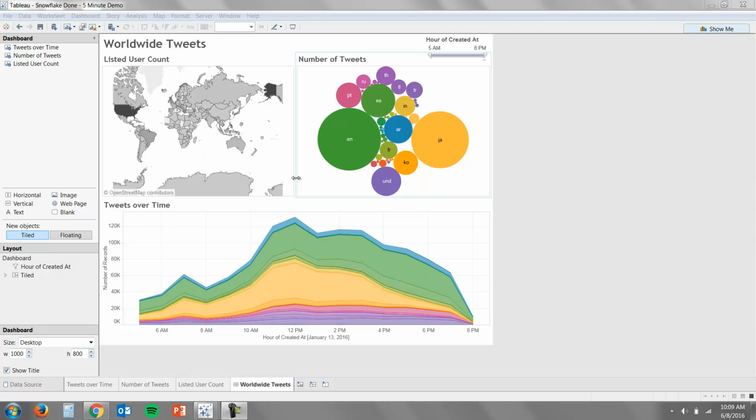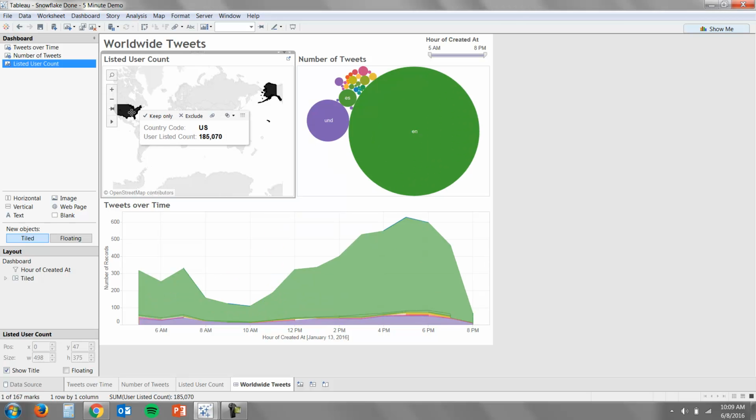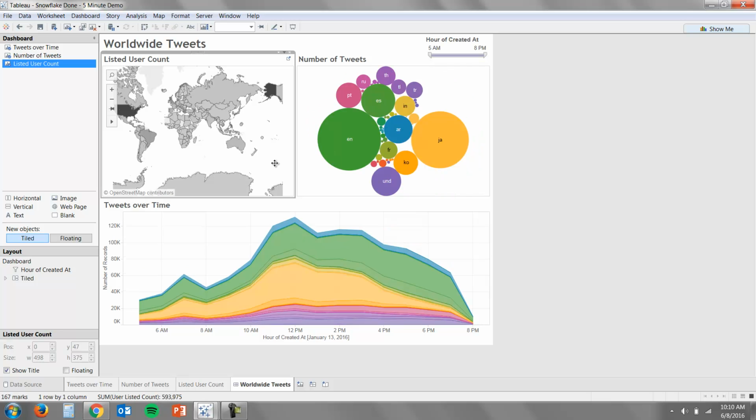In a world of increasing data size and complexity, Tableau and Snowflake are an efficient way to analyze and share large amounts of data. Today, we're going to be recreating the Twitter visualization that you see here in under 5 minutes. Let's go take a look.